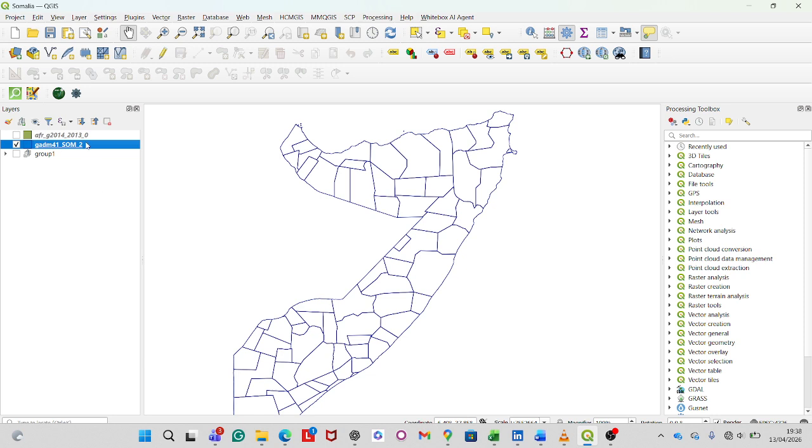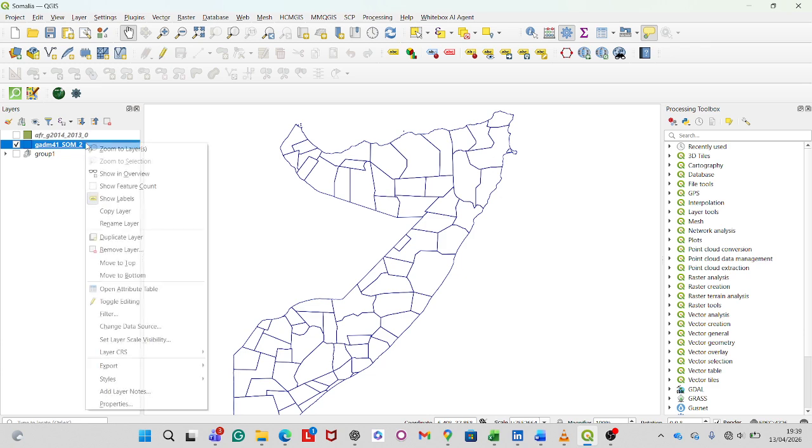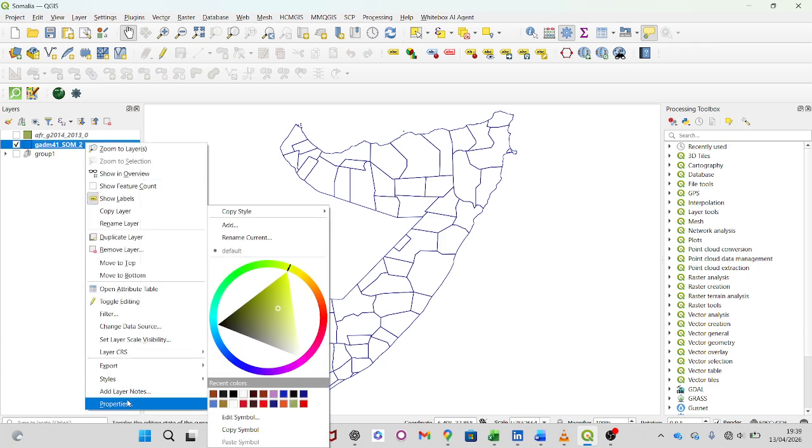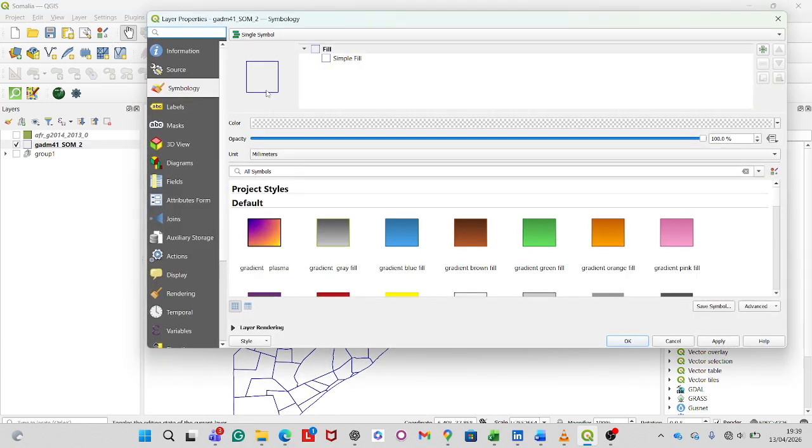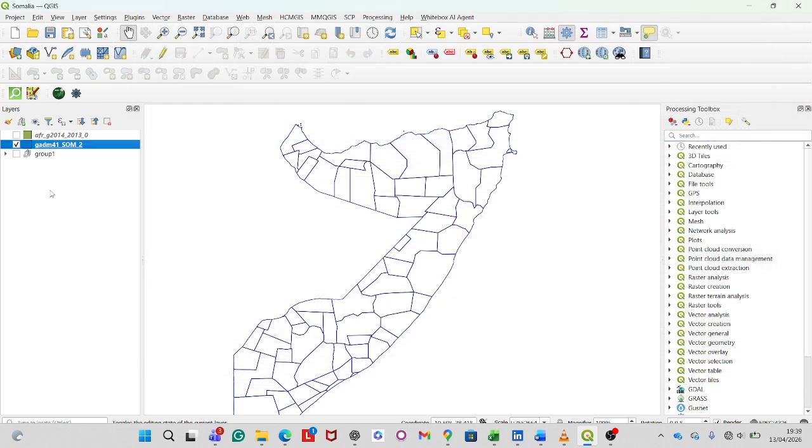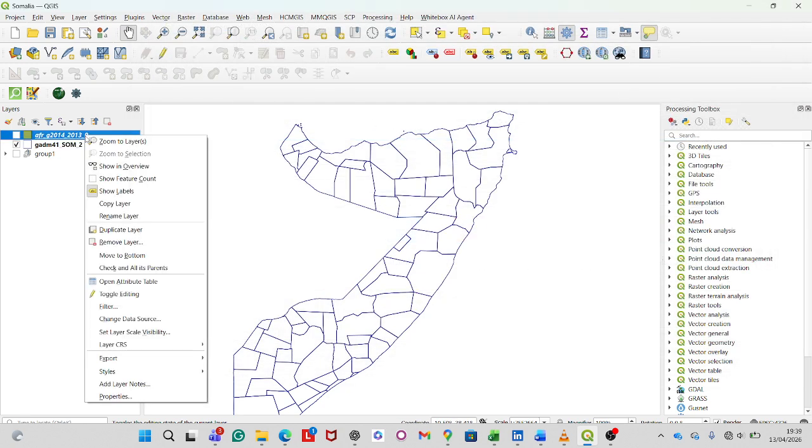For example, if I just want to open the properties of this layer, I just right click, then go to properties, click, and then proceed with my things. But I find this workflow a bit repetitive, so I intend to create a shortcut so that it can smooth my workflow.